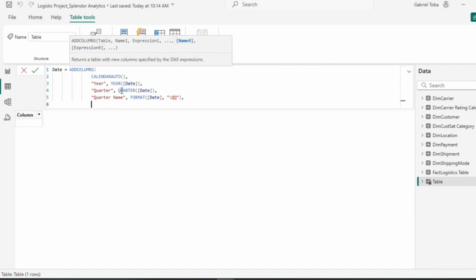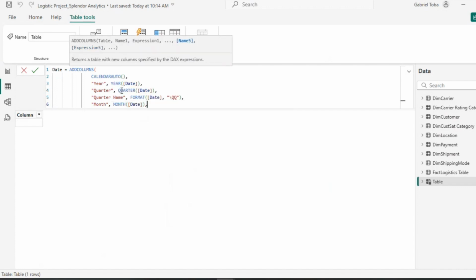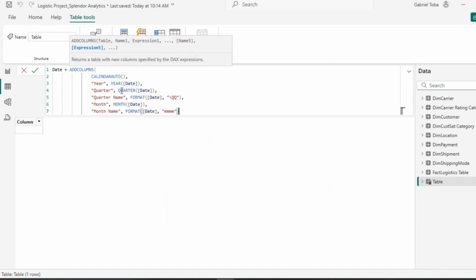This is done. I'm going to create a Months column. This is very important and it will help a lot. I'm going to call this Months, and I'm going to use the MONTH function. Close, comma. I'm going to give it a Month Name. I'm going to do FORMAT as well, with the value Dates, and I'm going to put in the format code, close, comma. This will give me my month name in full. So I'm going to create Month Name Short.